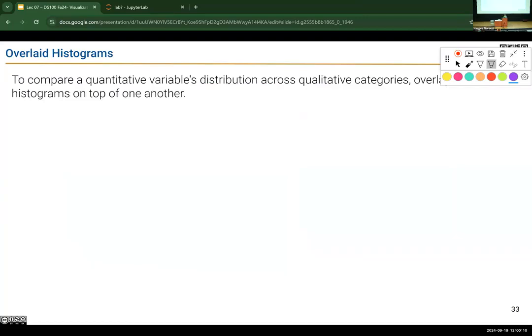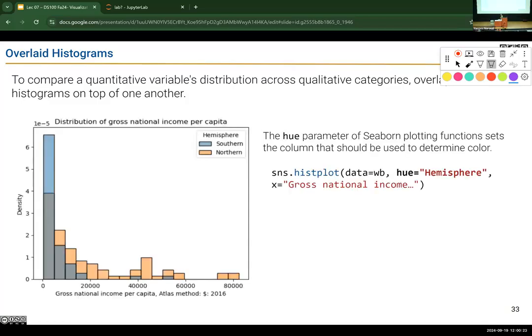So we could also have overlaid histograms, in the same way that we had side-by-side box plots, in order to encode two variables. If we have two variables that we want to encode, we could use the color or the hue information to do that. So what I plotted here is that I calculated whether a country is in the northern hemisphere or southern hemisphere, and I basically said that I want to look at the GNI for the northern hemisphere countries versus the southern hemisphere countries, and I want to look at the distribution. It plots one histogram with one color. It plots another histogram on top of that.